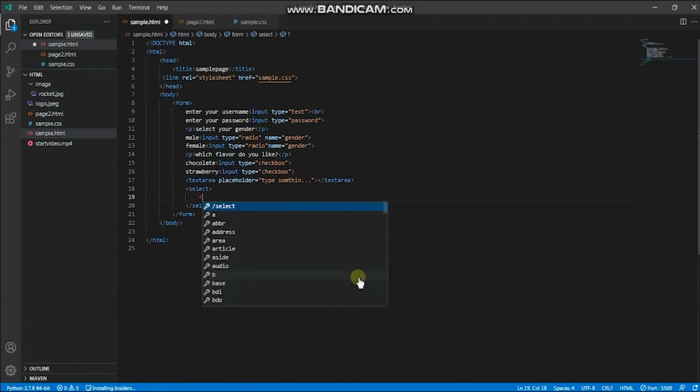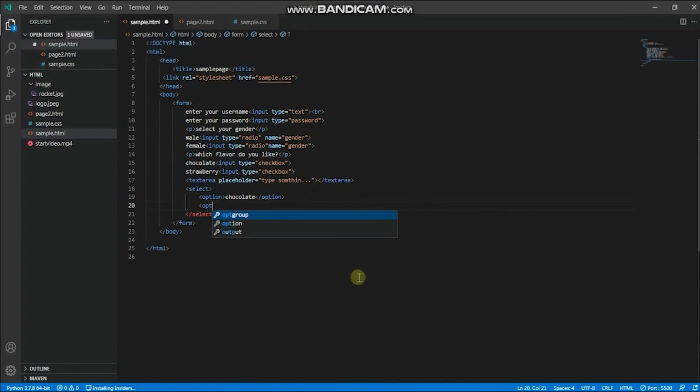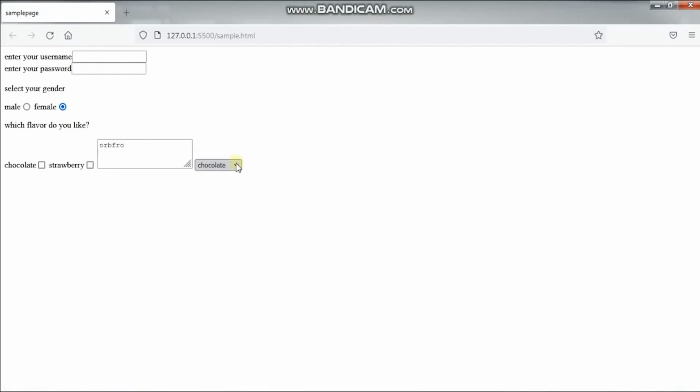Within the select tag, you need to open your option tag and just close it, within which you give chocolate. And the second option is strawberry. So let's save this and head to our browser. You could see the select tag over here with two options, and you could select any one of those and it changes. This is how select tag works.